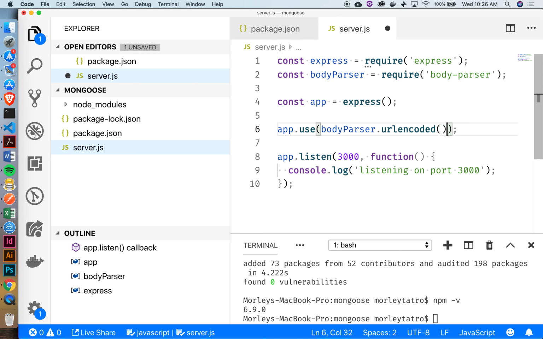So we're invoking this method called urlencoded, and that's going to be able to handle the form data for us. All right.